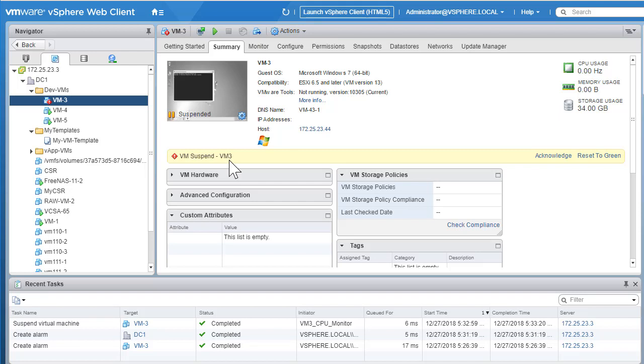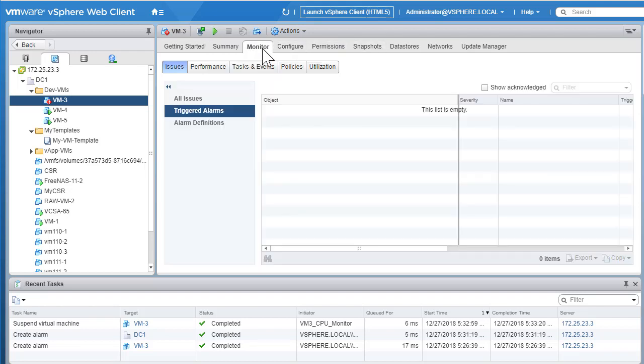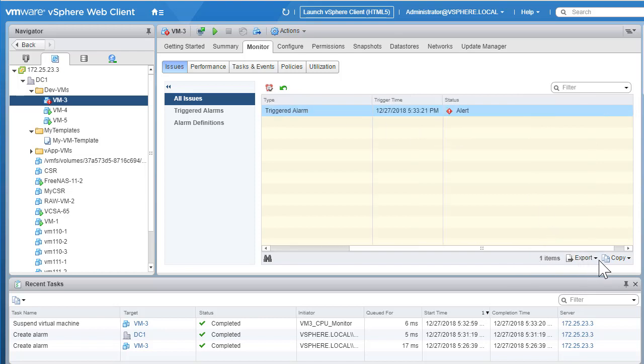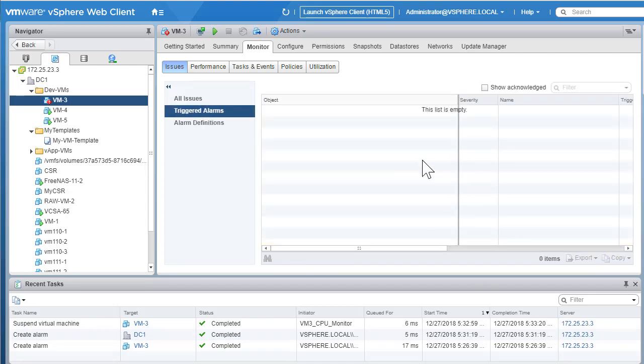So now let me go back quickly to the VM, to the monitor issues. And as you can see under all issues right now, this particular issue happened where our alarm, the VM suspend VM3 triggered alarm, was triggered, and the state right now says it is in the alert state. If I go to the triggered alarms, for this to show up we need to wait for 2 minutes. That was the time we had configured.